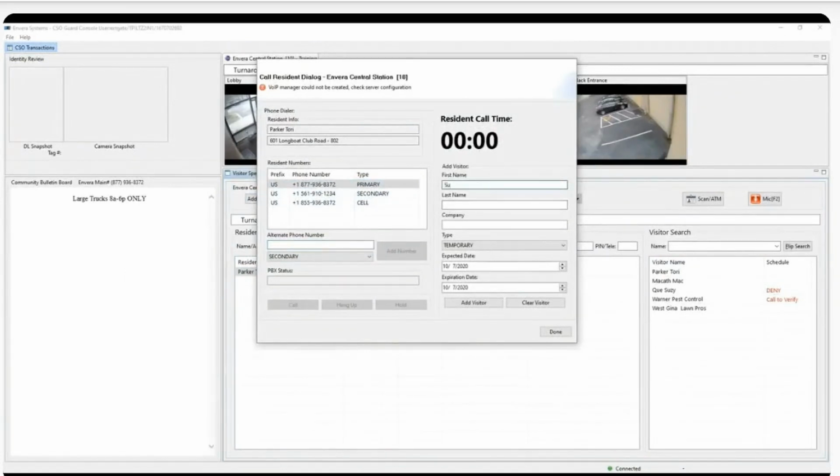of the visitor. If you receive verification, you can start adding the visitor's information by typing in the first and last name. If there's a company name, you can add it in the company name field. Then you select the visitor type based on what the resident tells you. There are 4 types: temporary, contractor, permanent, and one-time.